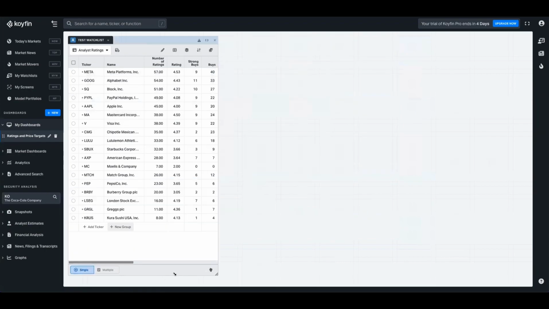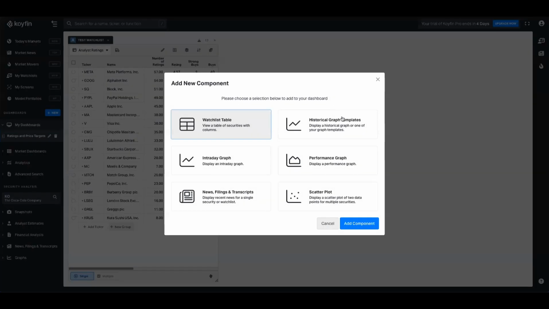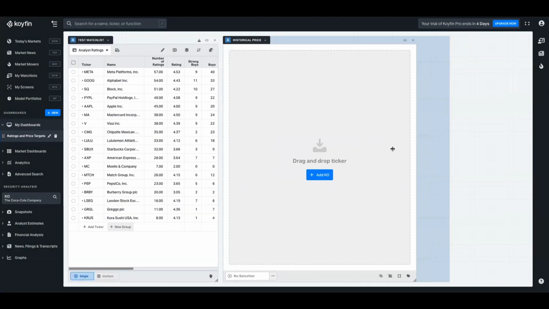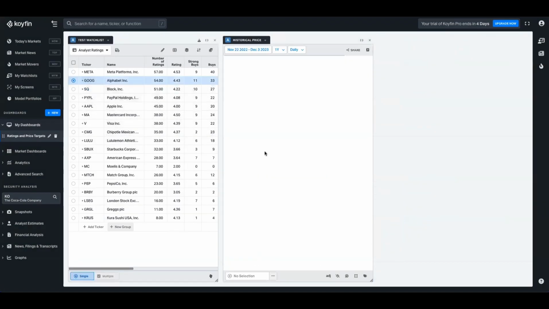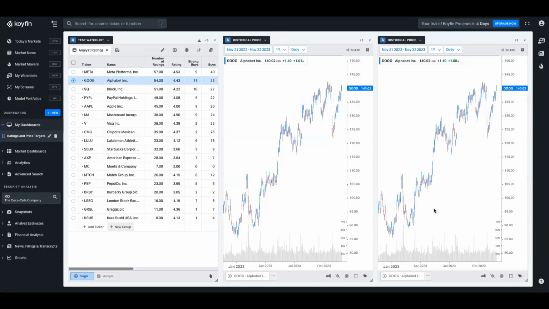So we'll resize that just to take up this left-hand side column. You can add some more tickers to it as well if you want. The two things we need here are charts. So we're going to go historical graph template. We're going to squish that here. So we'll click on Google so that we can see something, and we'll add another chart template here as well, identical. Now we have two charts. We have our watch list nicely set up. All we need to do now is add our templates. So I'm going to go up here to this box where it says historical price.